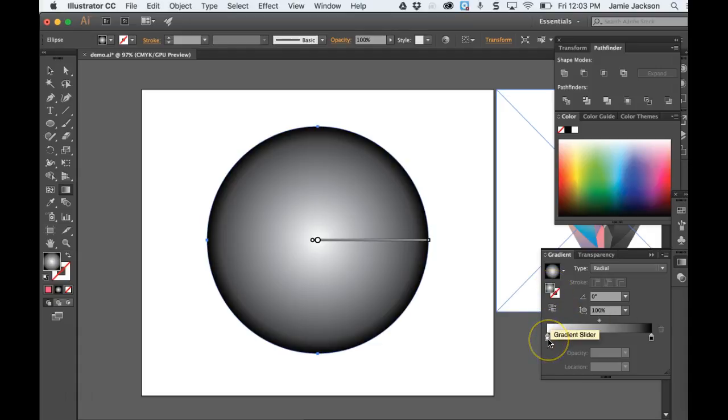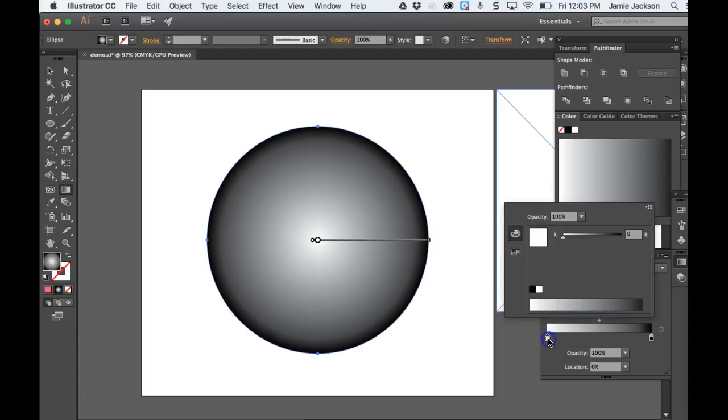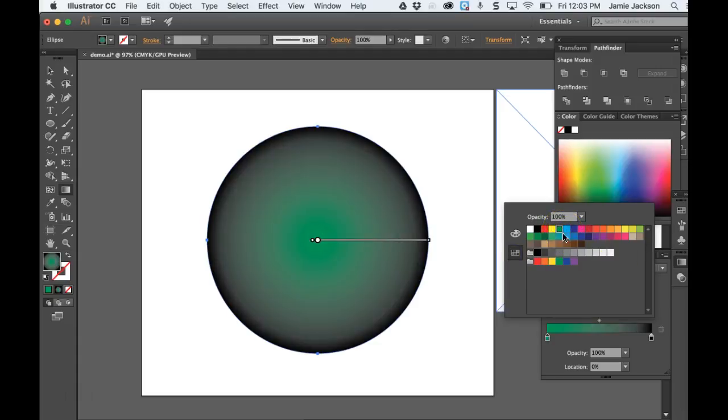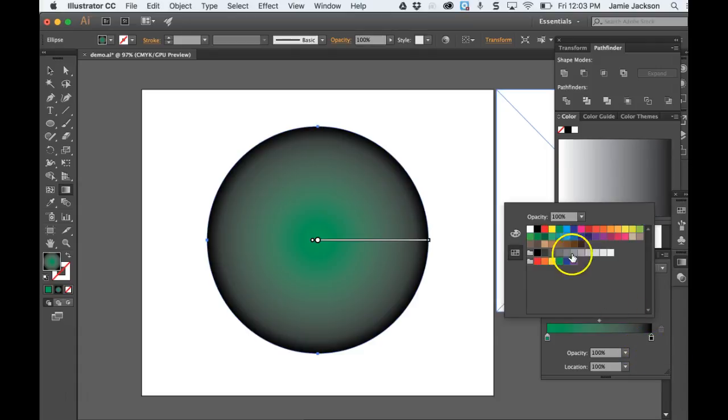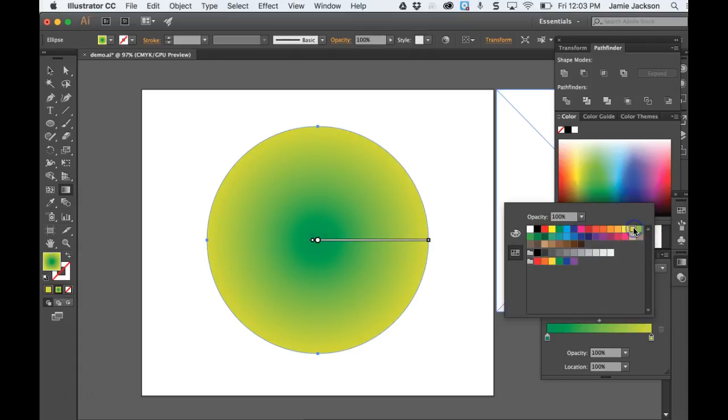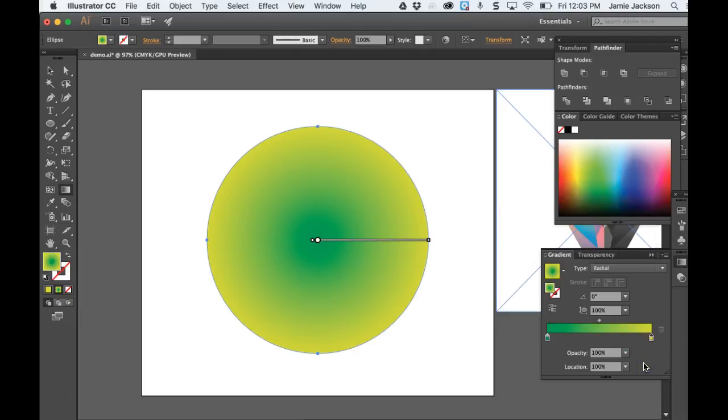So I do this by choosing the colors on the gradient slider. So first I'm going to double click this white color. I am going to choose a color from my swatches, and I'm going to unselect by clicking off of the slider. Then I'm going to click the black. I'm going to choose a lighter green and click off. And now I have my gradient.